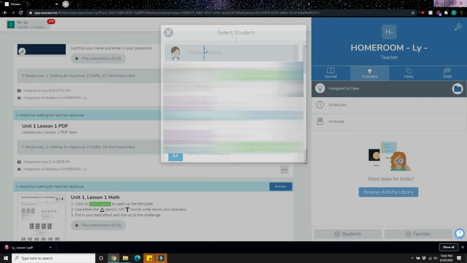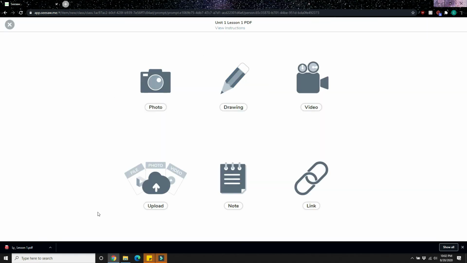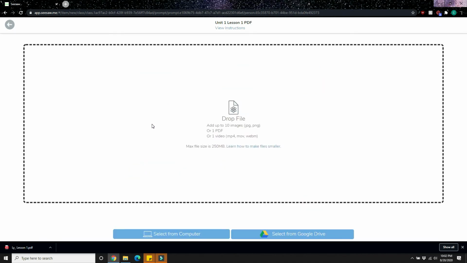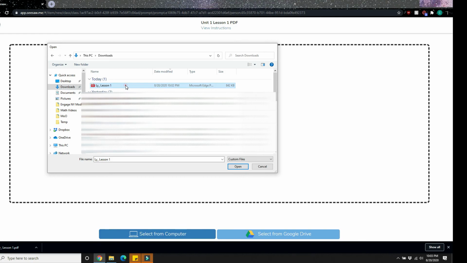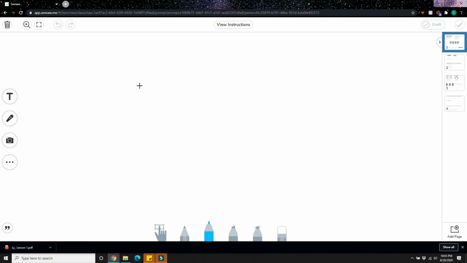I'm going to go to Sample Student, and you're going to click on Upload. It's going to say you can drop a file or upload a PDF. I'm going to remember where I saved my PDF from, so I select my computer. Let's see, my PDFs were in downloads, upload lesson 1.